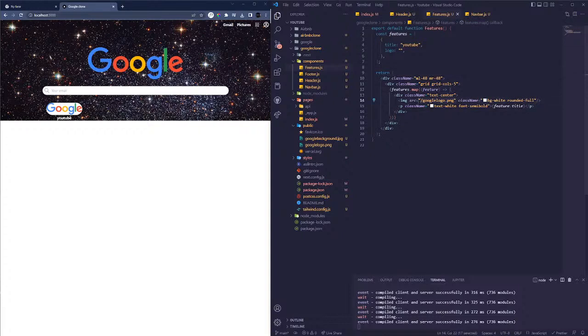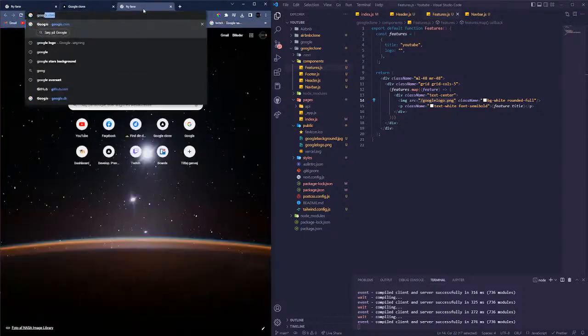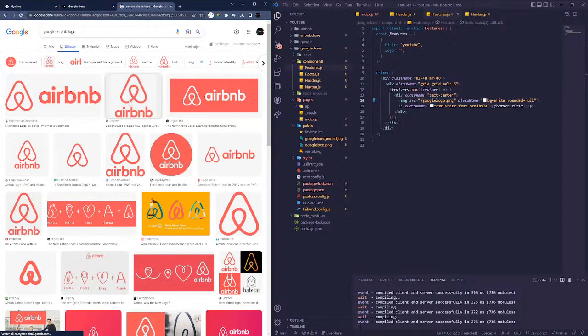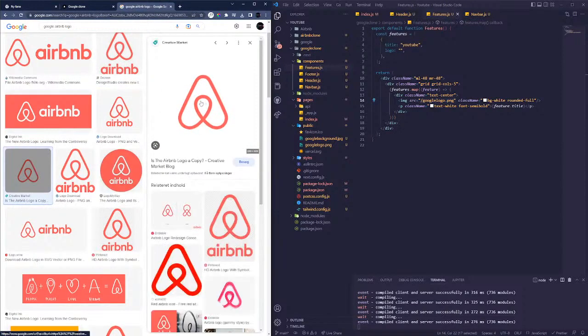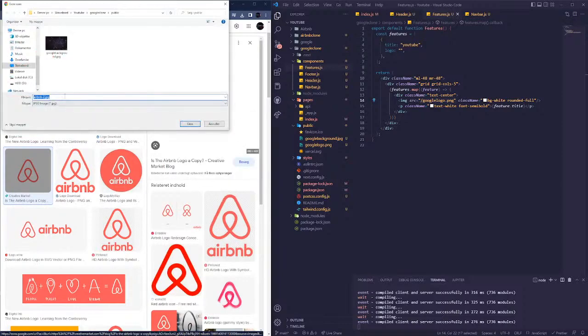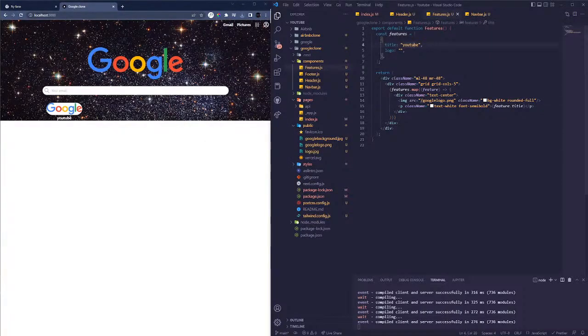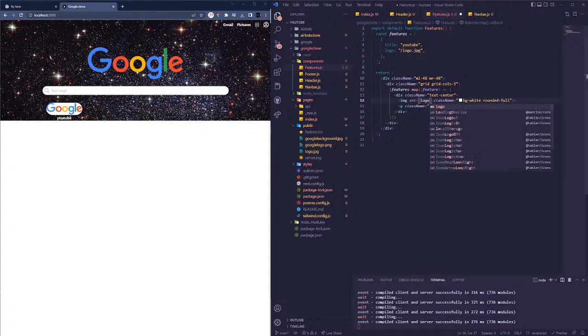So now instead of the source, we just want a simple logo. We can just find like an Airbnb logo or something. Just a smaller one, this is fine. Save this picture and just say logo.jpg. Then in here we can say logo.jpg, probably with this. And then here we say logo, feature.logo.